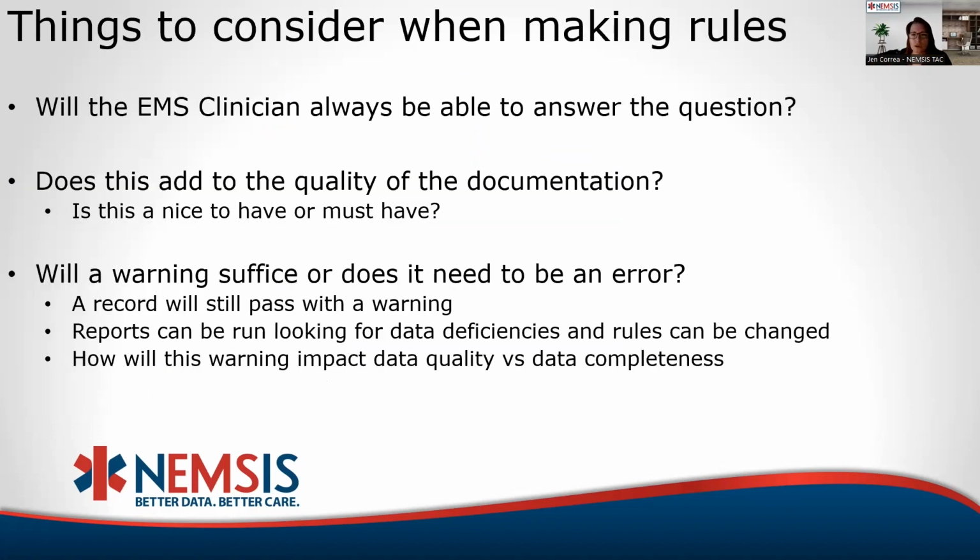Other things to consider when you're making the rules is, will the EMS clinician always be able to answer the question if I've left them no out, or there's no unknown, or there's no none as a value that they can answer? Sometimes the states have taken away the ability to enter a not value in some elements. That's important. And I know there's times where they will always have this information, so maybe that's okay. But if you do that, make sure you've thought about whether the clinician can have that answer or not. Does this add to the quality of the documentation? Nice to have or must have?